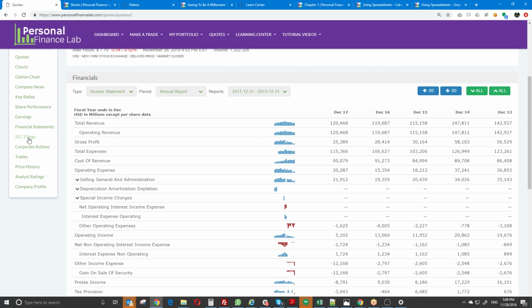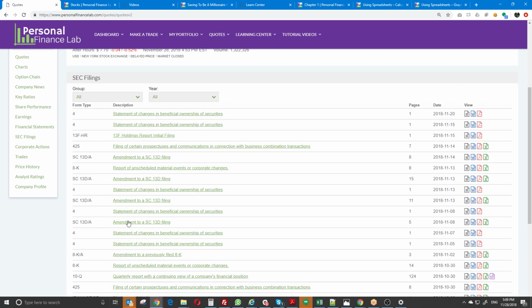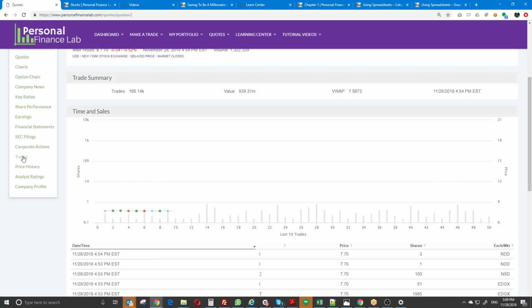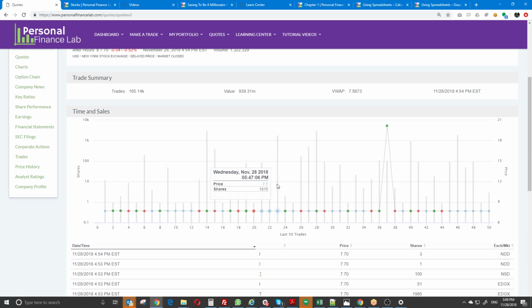All SEC filings for every company are in here as well, so they don't have to go to eight other websites to find them. 10-Ks and everything else is all available. Corporate actions, so earnings, splits, and dividends are all tracked here. Trades is kind of a delayed level 2 quote where they can see what trades have been going on for the last day.